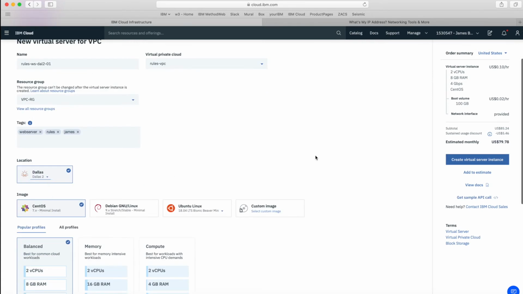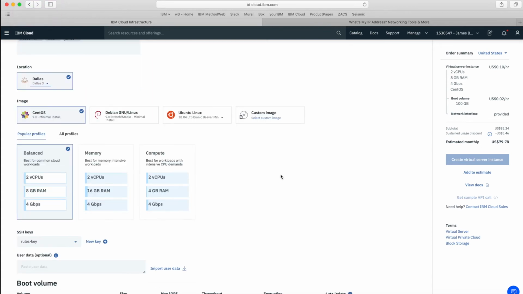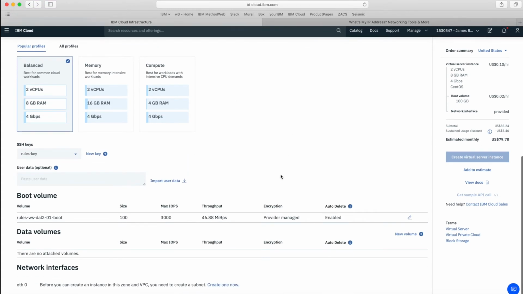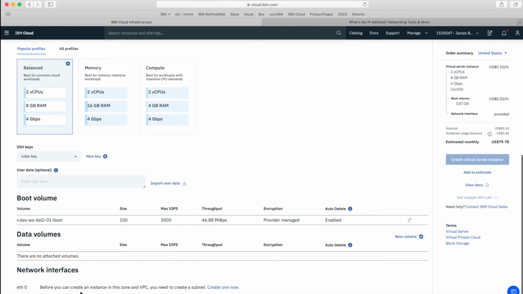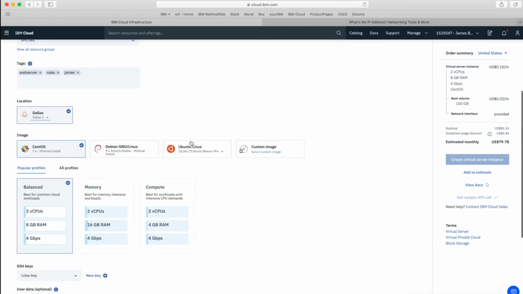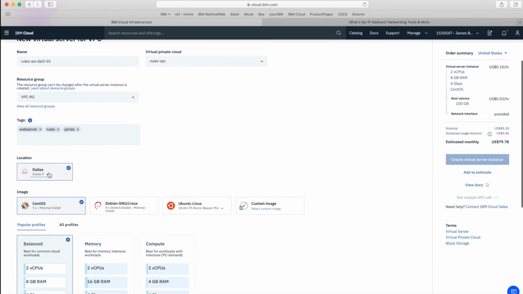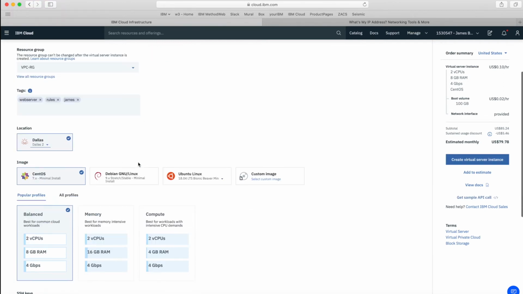Note, you can see here at the moment this is enabled. If I go to Dallas 3, then you see it's greyed out, and that's basically because I don't actually have a subnet created there. Down here it says, before you can create an instance in this zone, you need a subnet. So again, that's a little warning there. Let's change that back to Dallas 2.